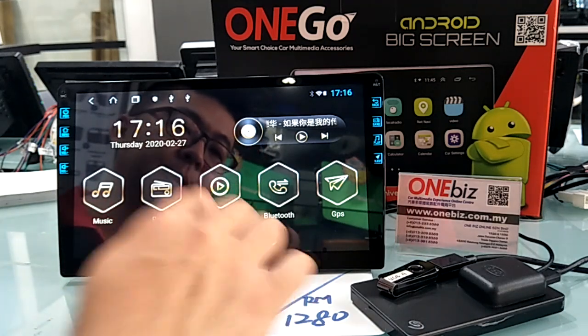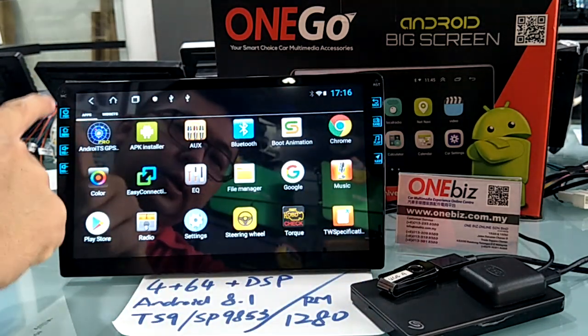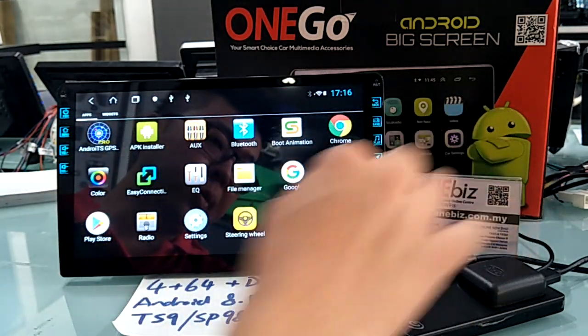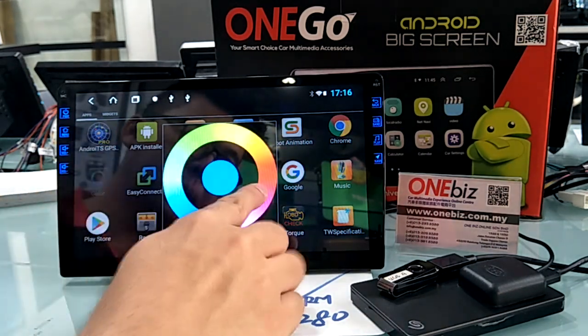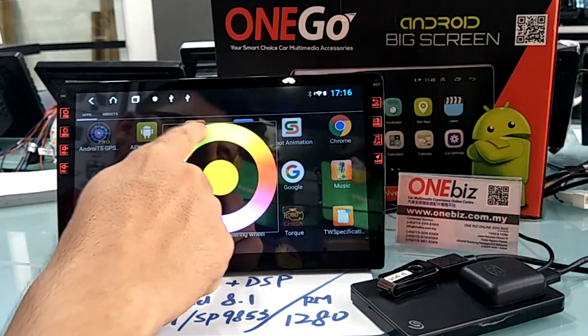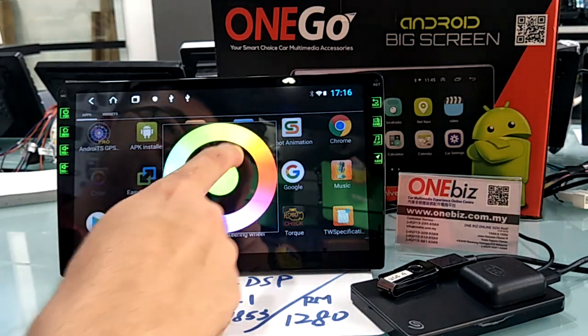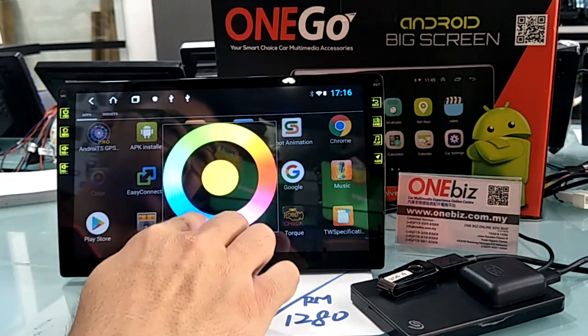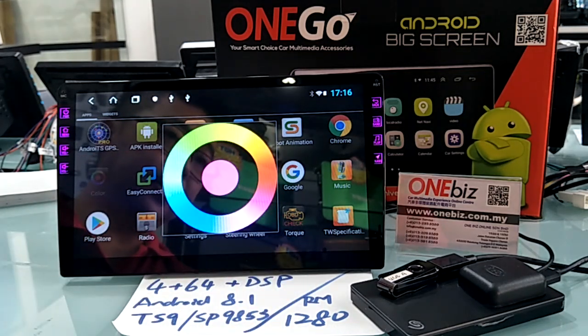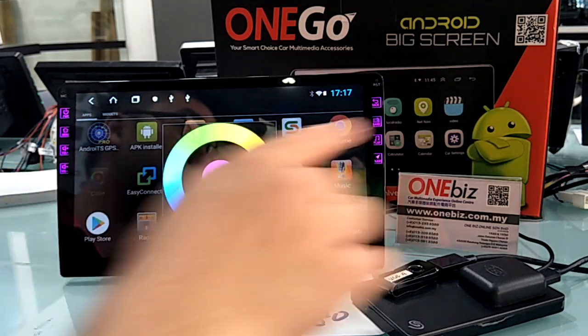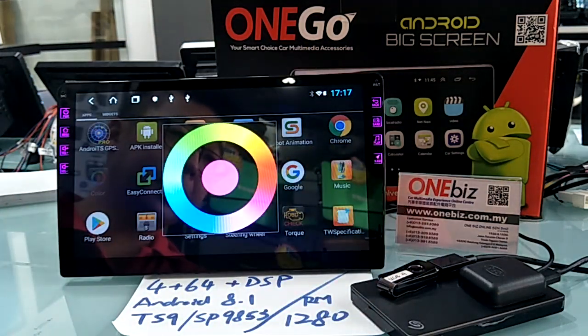Okay, one more. Touch light. Now it's a blue color. You can change your lighting. Change your own color, your favorite color. Okay, special version, left right touchscreen button.